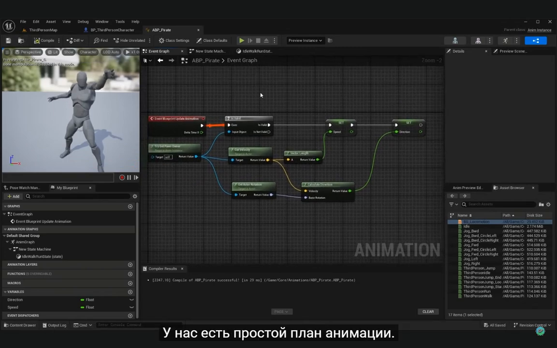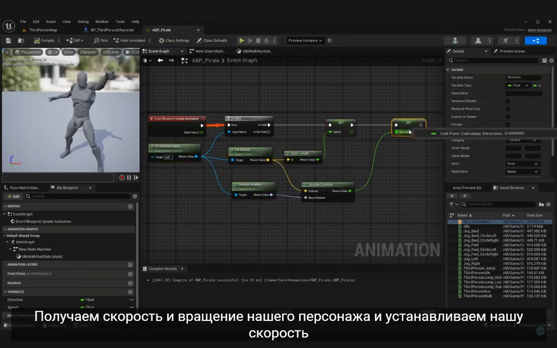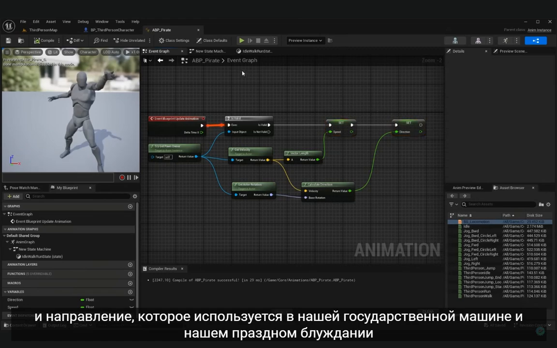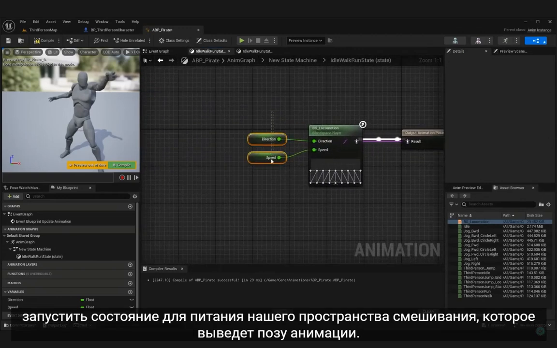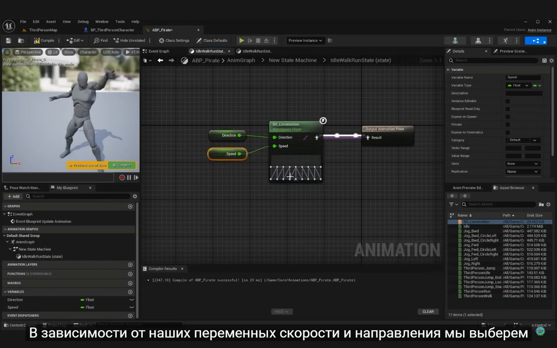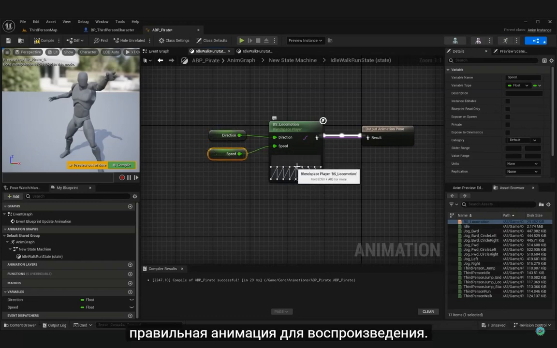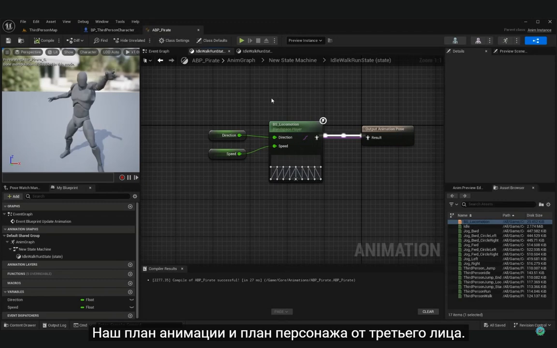We have our simple animation blueprint, getting our character velocity and rotation, and we're setting our speed and direction, which is used in our state machine in our idle walk run state to power our blend space, which will output the animation pose depending on our speed and direction variables. We'll pick the proper animation to play. So now all that is left to do is to set our animation blueprint in our third-person character blueprint.